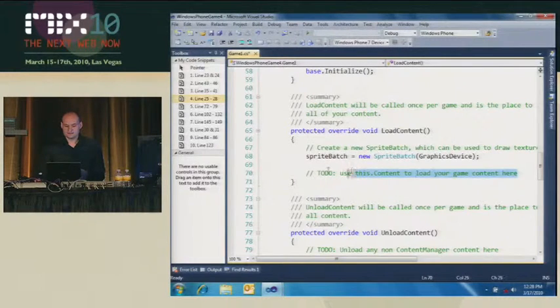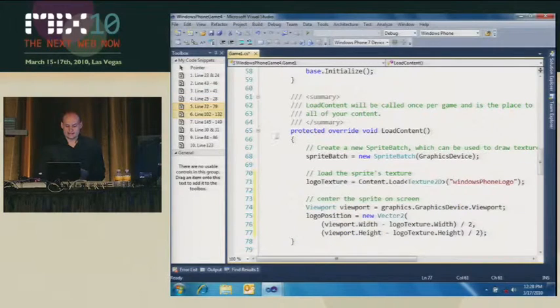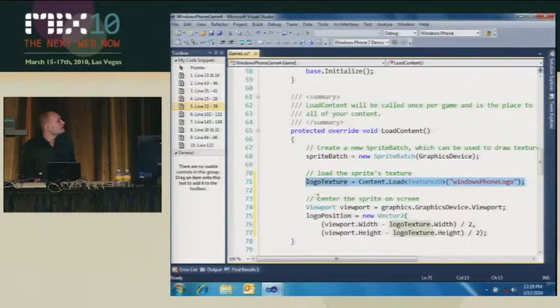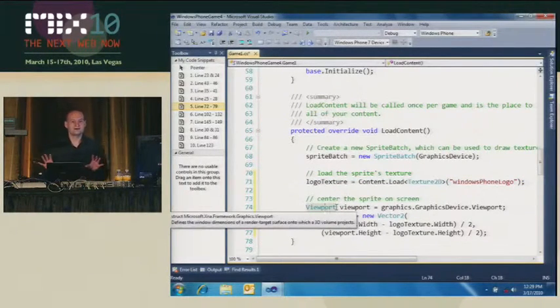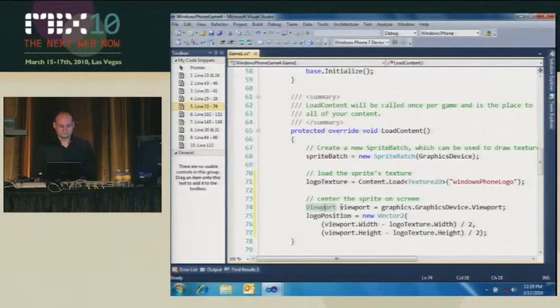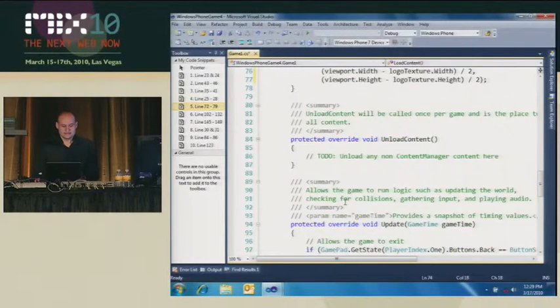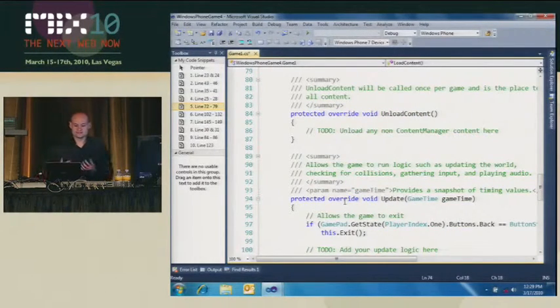So I'll take the to-do here, again, highlight over it, and add the lines of code to load the texture into memory, which you can see I'm doing right here, as well as center that logo on screen. Now I'm going to basically do the bulk of my code for this game. And this is all the logic that's going to allow that logo to bounce around the screen as it moves.